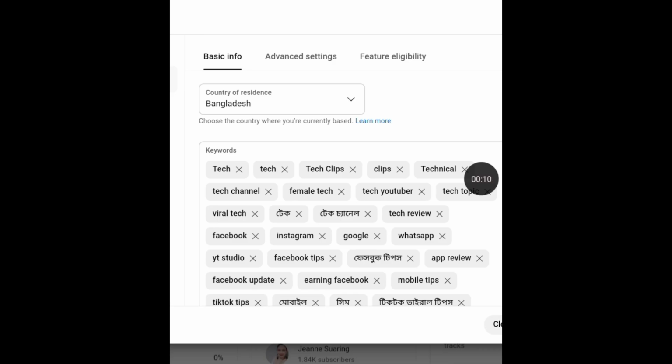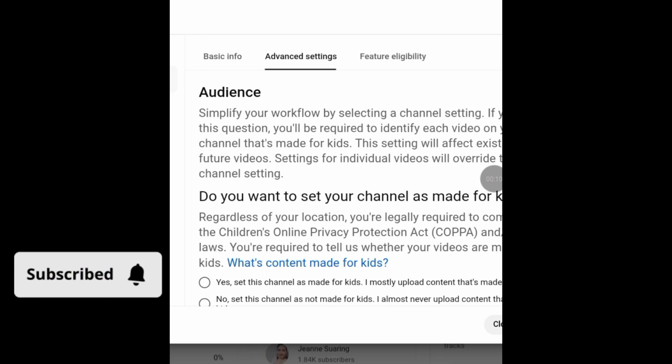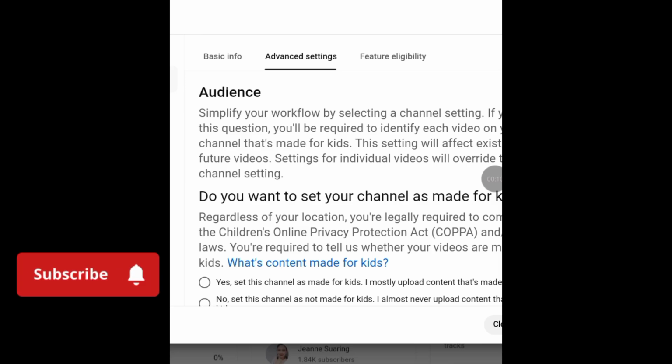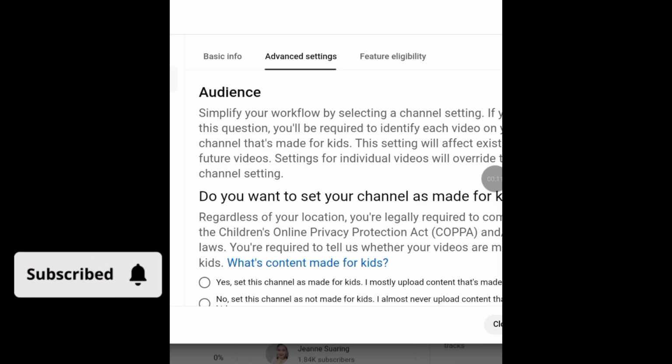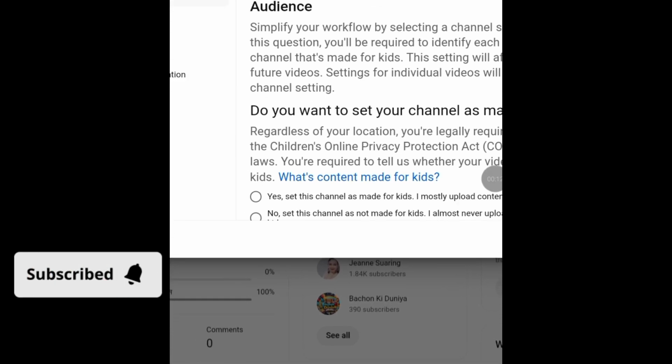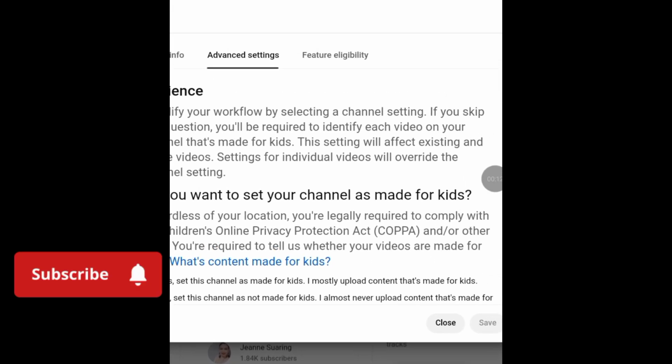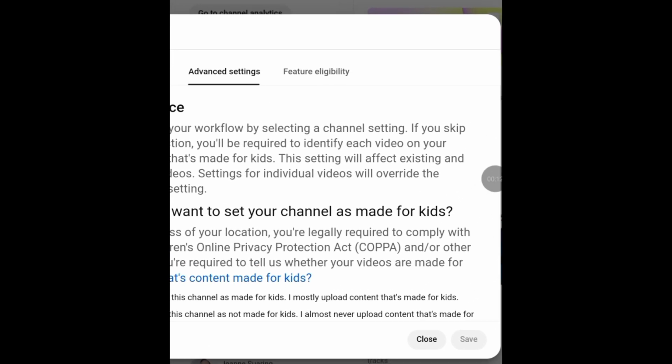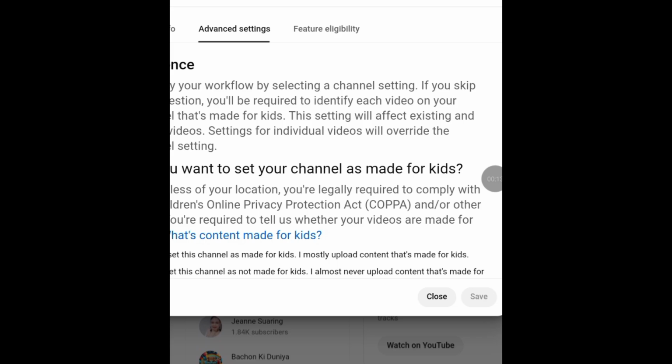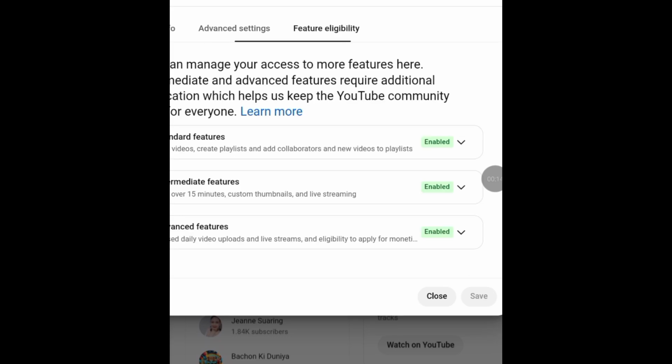Step number 2, choose the right category. Next, select the correct category for each video. YouTube uses that to suggest your video to people who watch similar content. Tutorial videos should go under education or how-to and style. Choosing the right category increases the chance of being recommended.